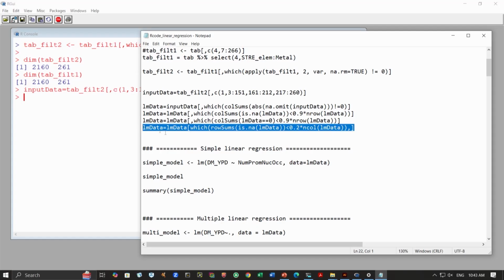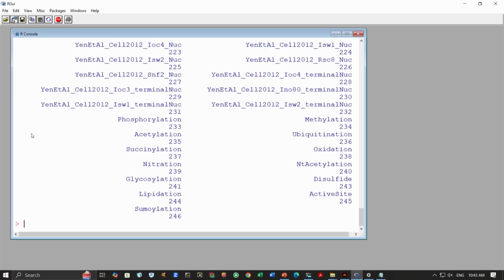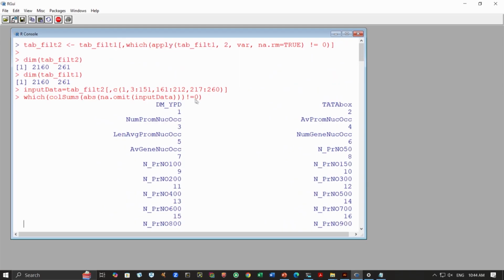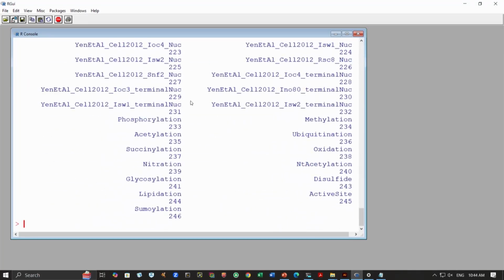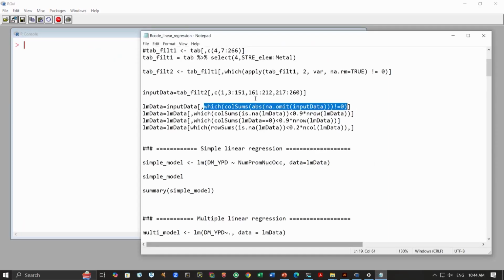What I will encourage you to do is run these commands first and see what actually happens. I can show you this. For example, on this it will tell you what are the columns where the sum is not equal to 0. I believe in our data there is no column where we have only 0 values, so you should get all the columns.